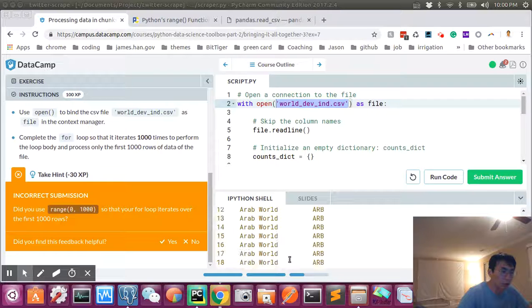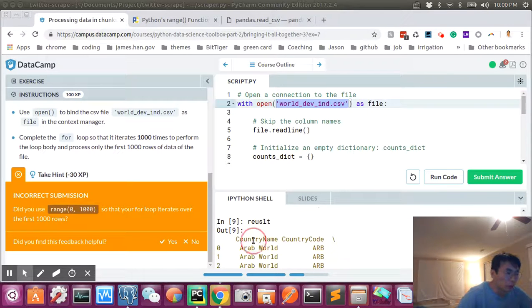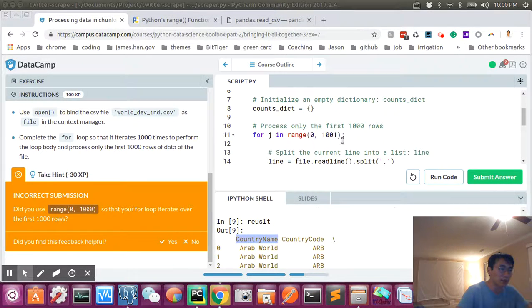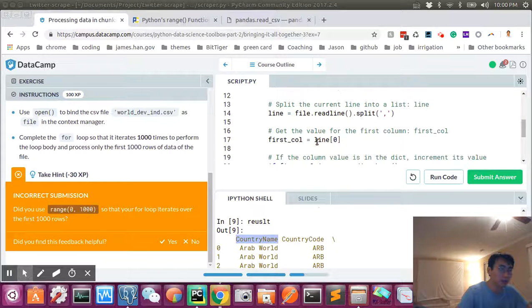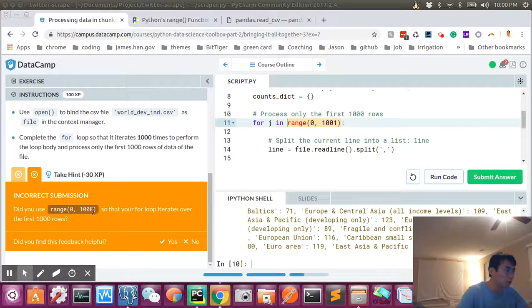Okay, so we get the country name. Oh, that's why the first one in the whole sensory file, the first column, is country name. That's why here it is line zero, because line zero returns this guy, the first one in the column. Now it makes sense. Submit. First, wait, ranges work down this way? Okay.